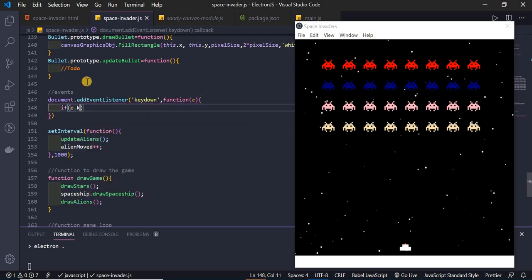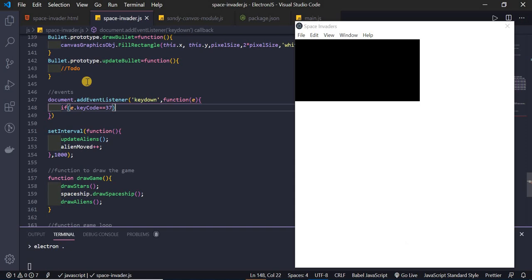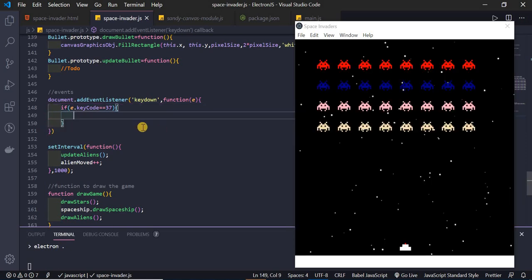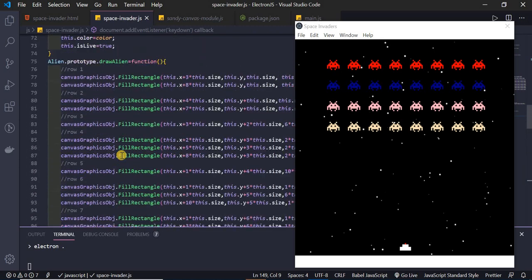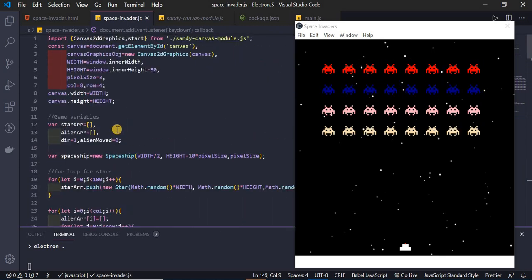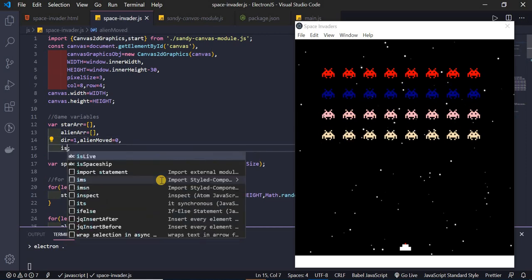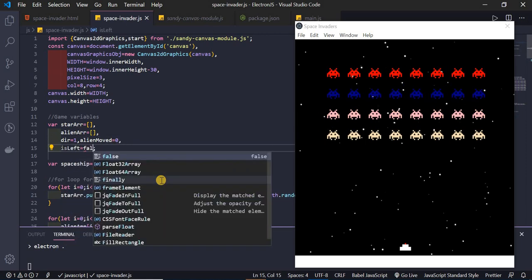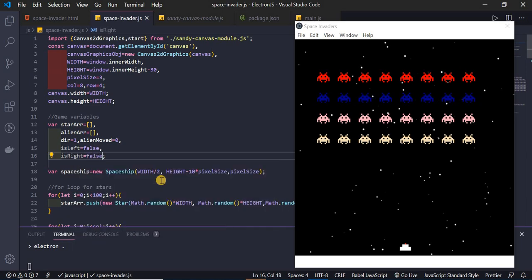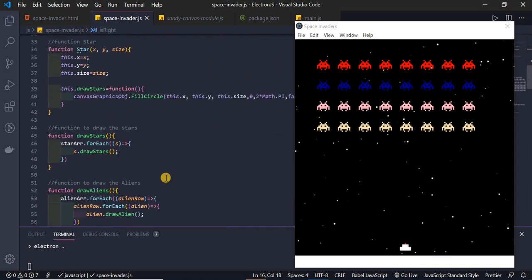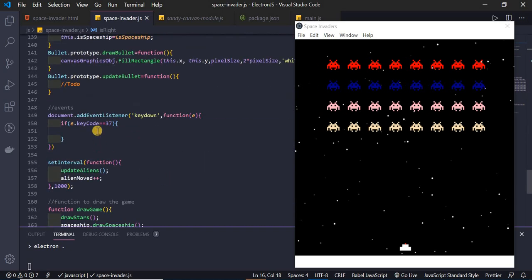So if e.keyCode equals 37, meaning it is left, then we have to move this spaceship to the left. To make this, let's take variables to indicate whether it is left or right for the spaceship. So isLeft equals false as the initial value, and isRight also equals false. Okay, and we'll set that here inside this keydown event.